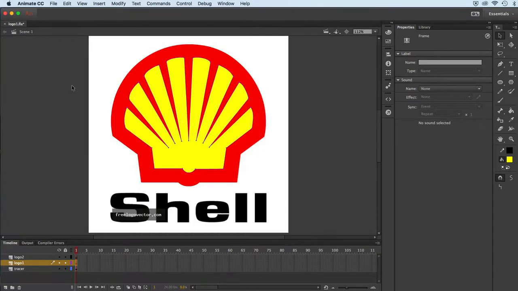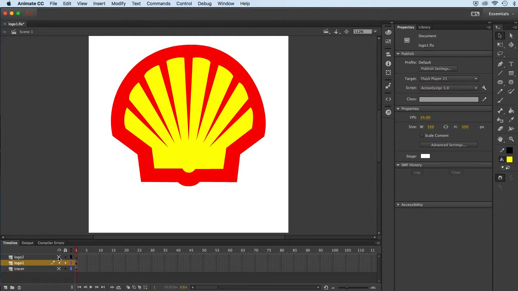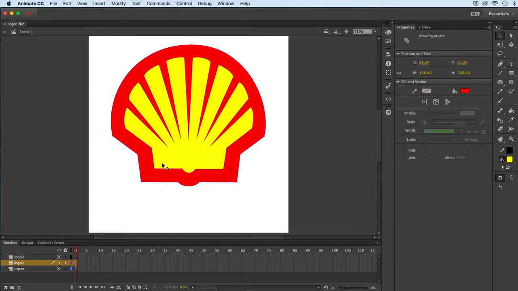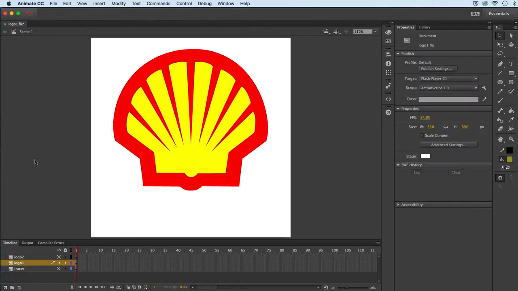Let me just zoom out here, and now if I hide the other two layers, you'll see that these two elements are stacked on top of each other on the same layer. And because it's an object, if I was to grab this and move it, it doesn't bite a hole out of the other object. I'm simply going to undo that to reposition it. I'm just going to turn these layers back on here.